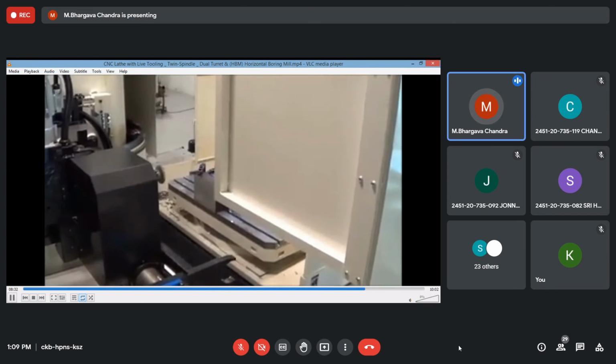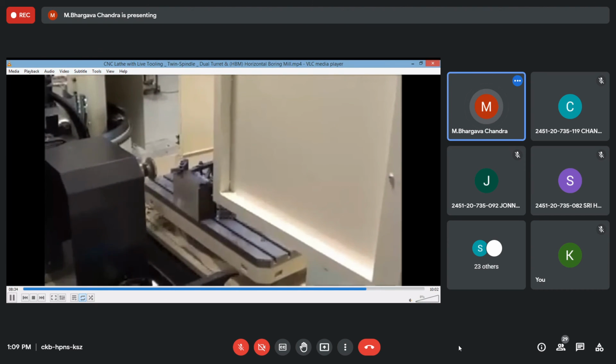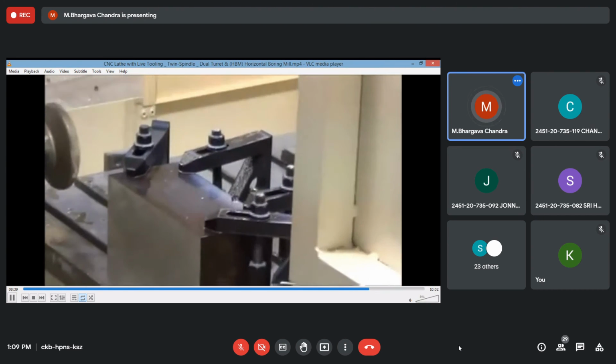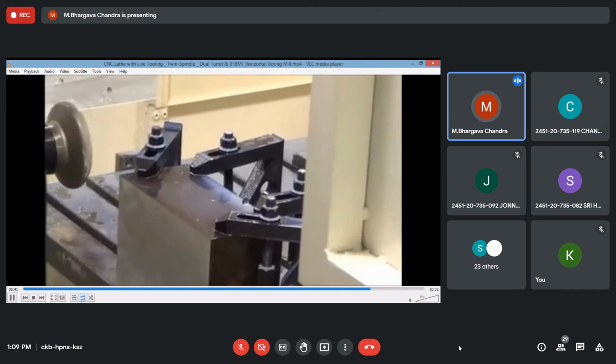So in normal lathe machines also, we are provided with a coolant bottle which we have to spray manually sometimes, or sometimes it is connected, disconnected.